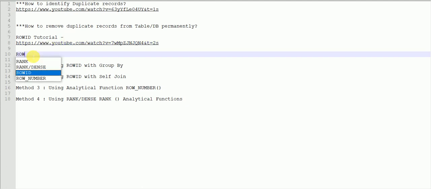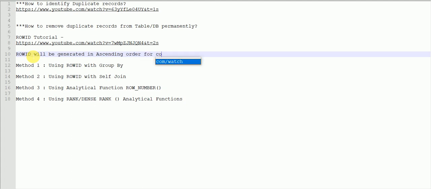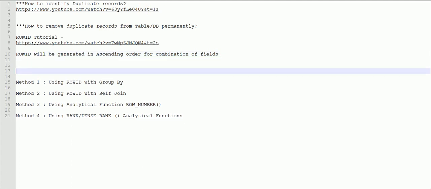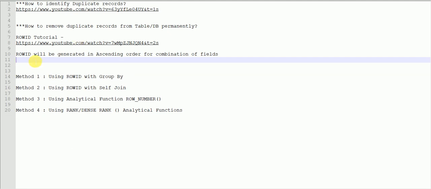So row ID will be generated in ascending order, and the record inserted at the end will have the maximum row ID.